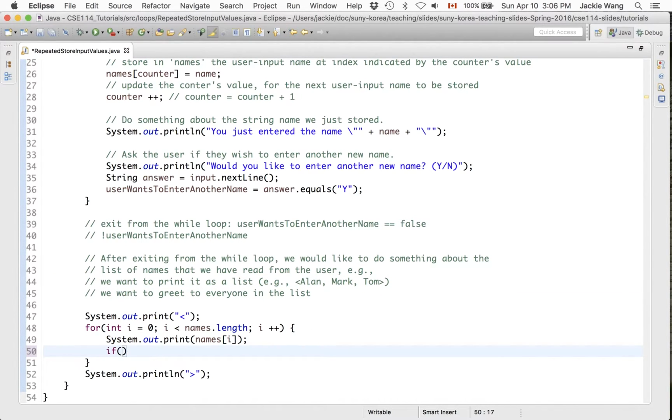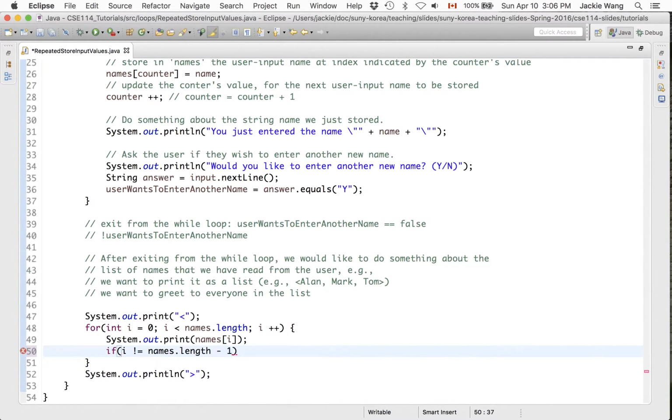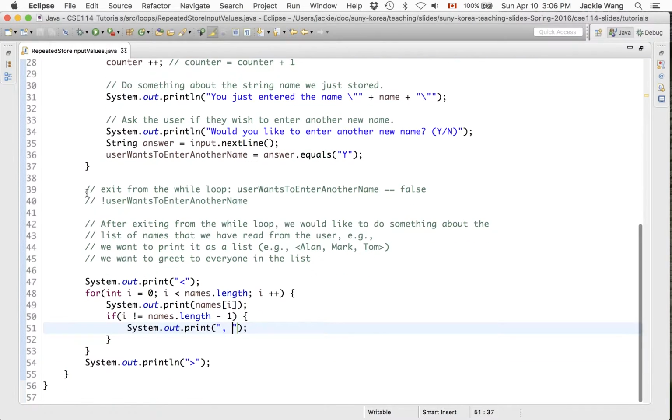So we're going to say if i is not equal to the last index that we're going to look at for the name. Maybe you can say not equal to names.length minus 1. So names.length minus 1 would be the last index you have to look into. If that's not the case, then we can put a comma afterwards, with System.out.print, a comma, and maybe a space. Okay, let's give it a try and see how that works.